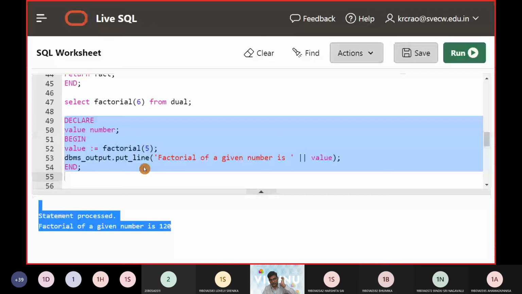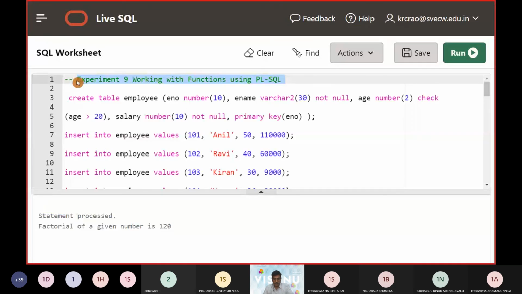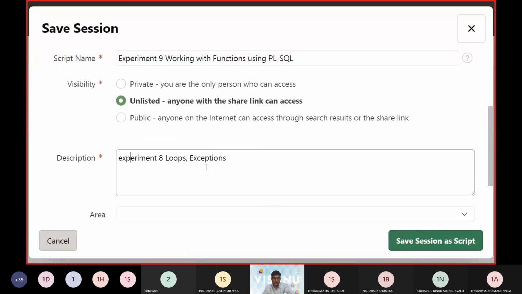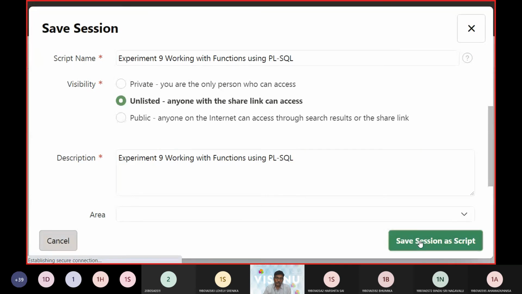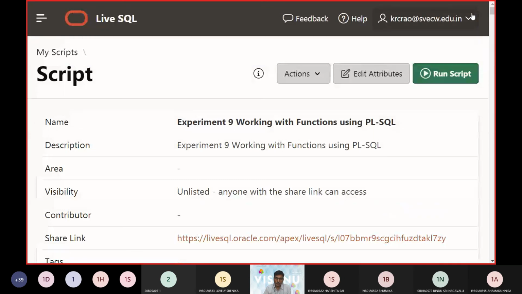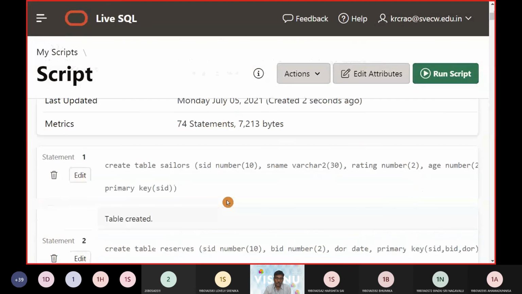That is all regarding the functions. So in this experiment, experiment number 9, we approached two models.